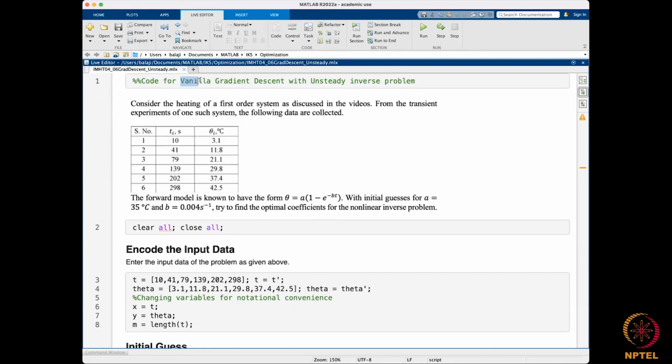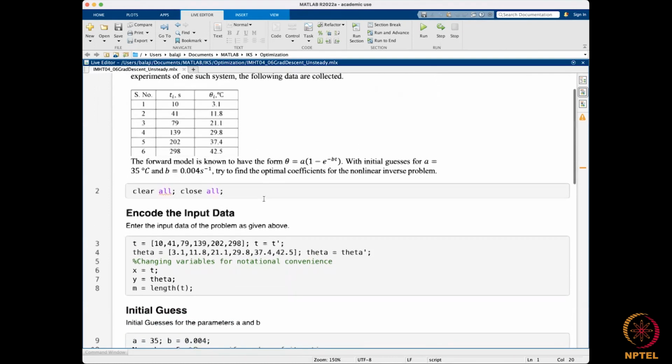We are going to use what is known as vanilla gradient descent. Forget about the word vanilla; that means it's plain gradient descent. Let's go ahead and see what we did.